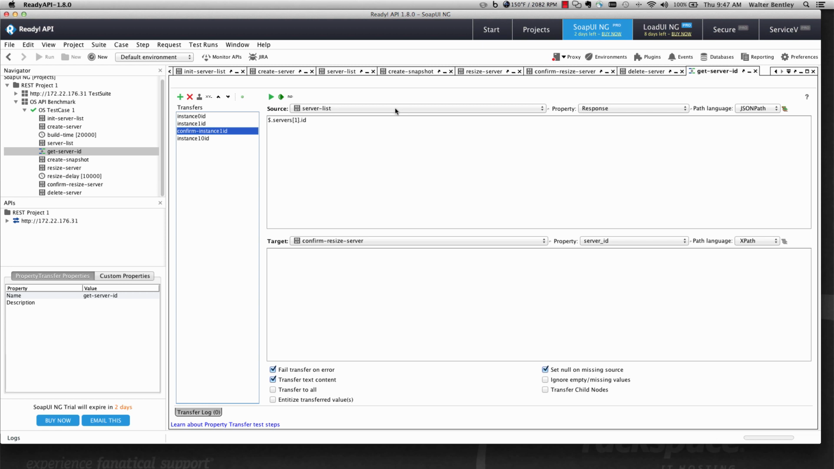But again, I'm going to pluck that information from the previous request, servers list, its response, and this is what I'm going to pull out of the JSON path. And what I'm going to have it do is take that information and put it into the next request, which is confirm resize server, which is that guy there. And I'm going to have it populate the property server ID.